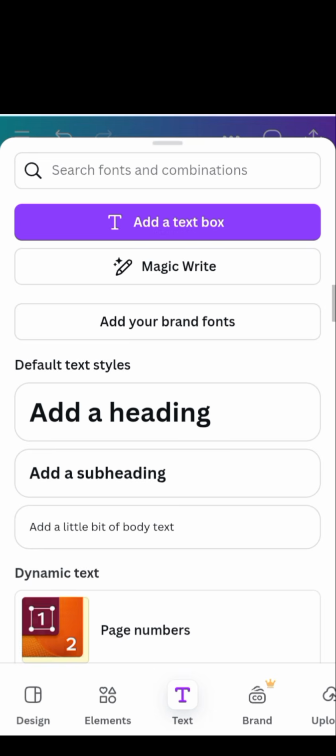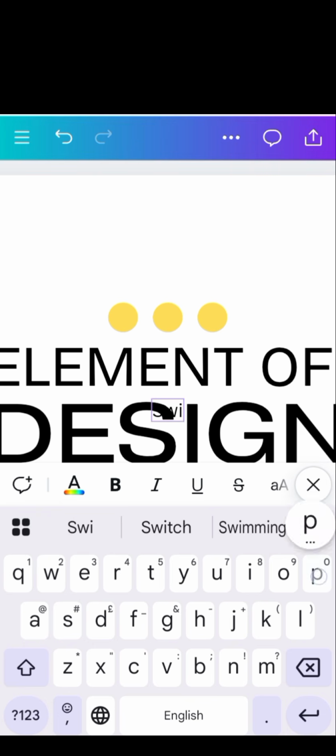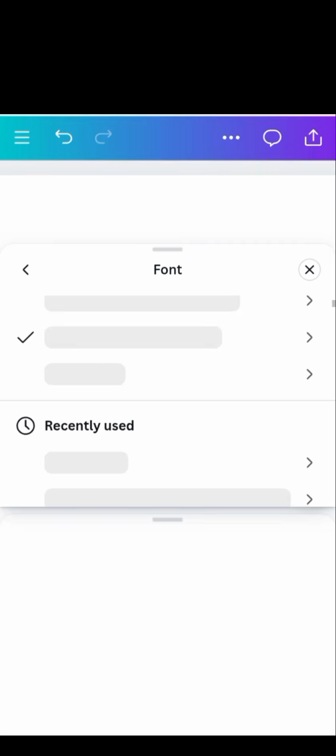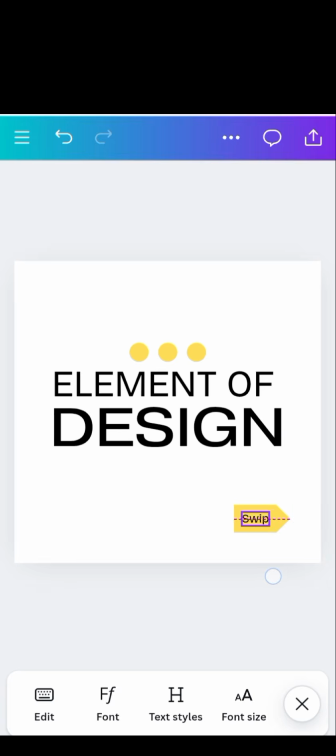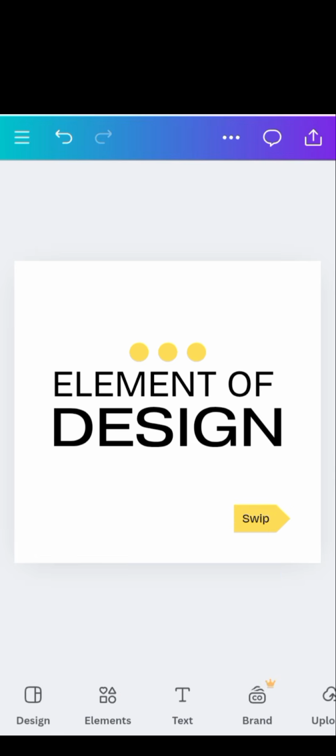I would love to have something that will be balanced like this. Then you can write swipe to the next page. You can just write swipe up. And give it a font. Let's just maintain the font we have been using. Let's use this. Just bring it here. Yeah, I guess it's okay like this.